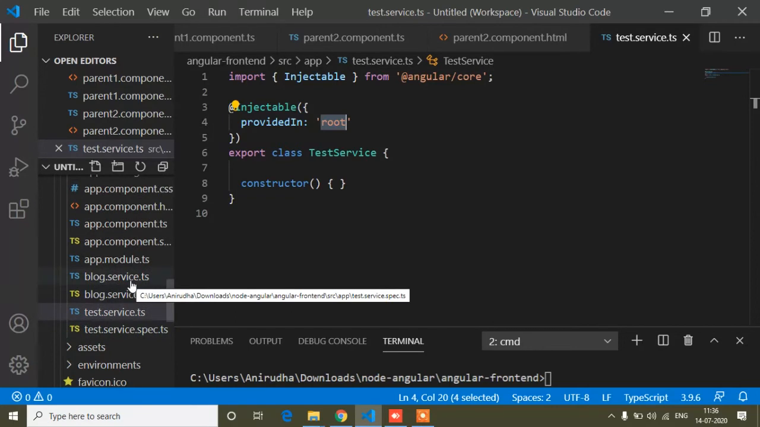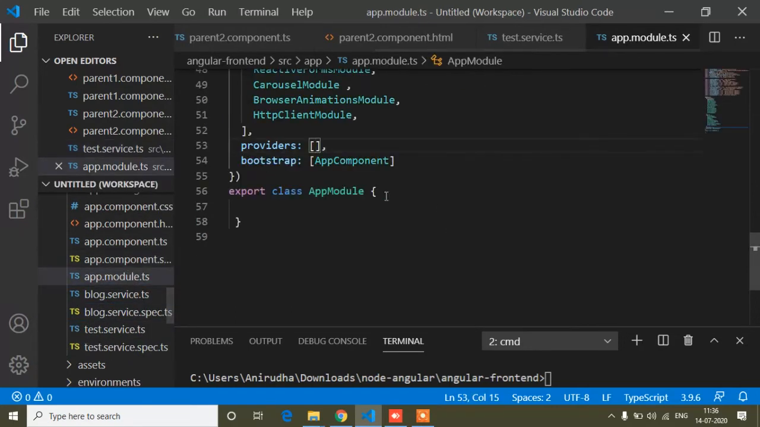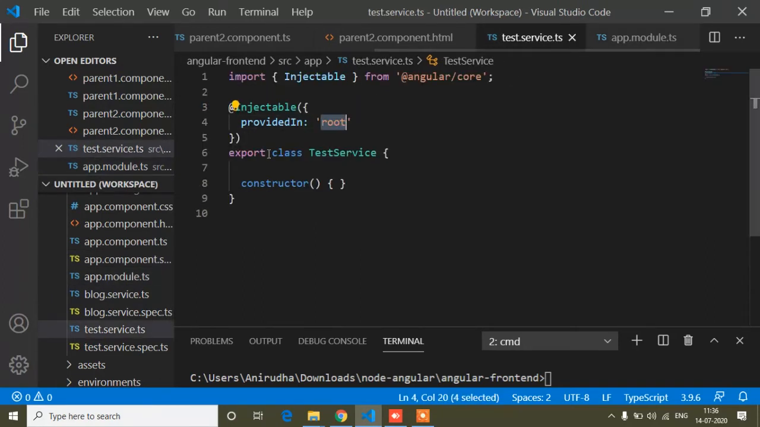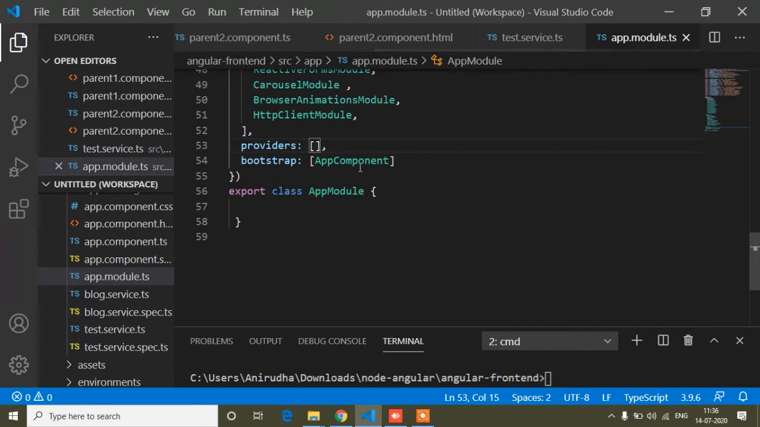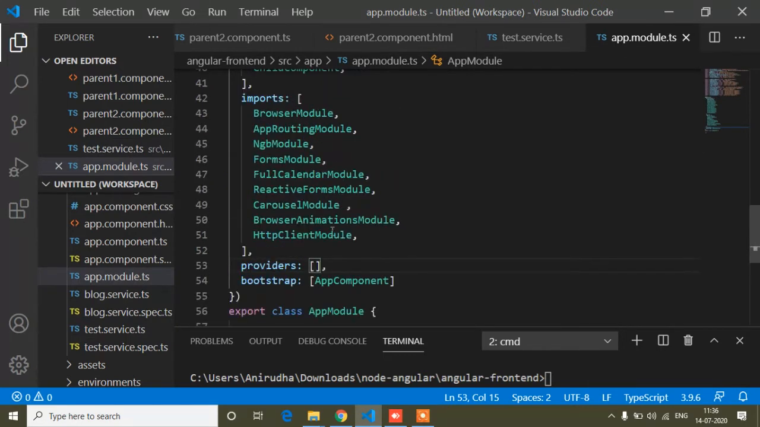So here is the app module.ts file, and inside this providers array I have to write this service class. This is the test and this is the service. So I will copy this test service and inside our app module.ts, in the providers array, I have to paste this test service.